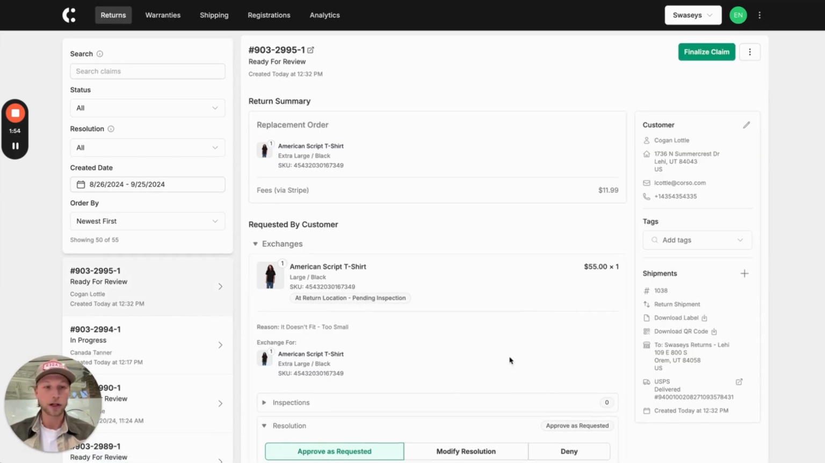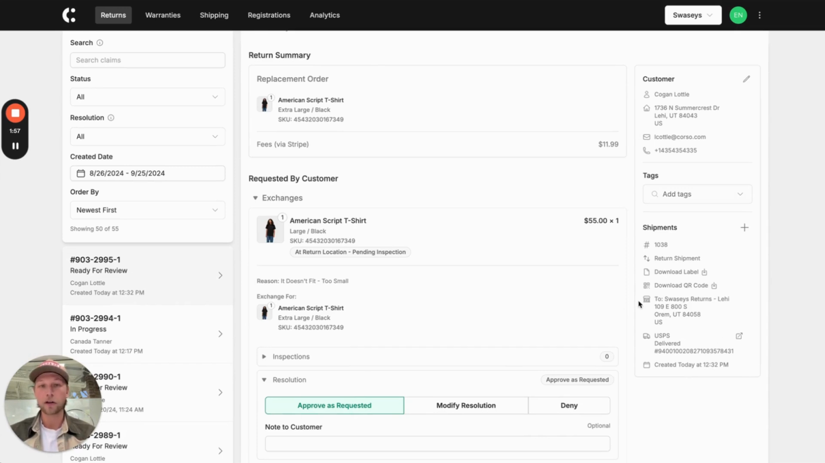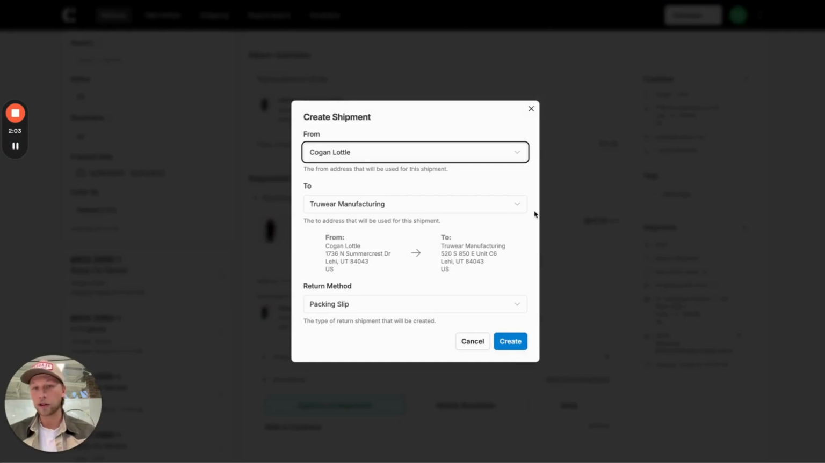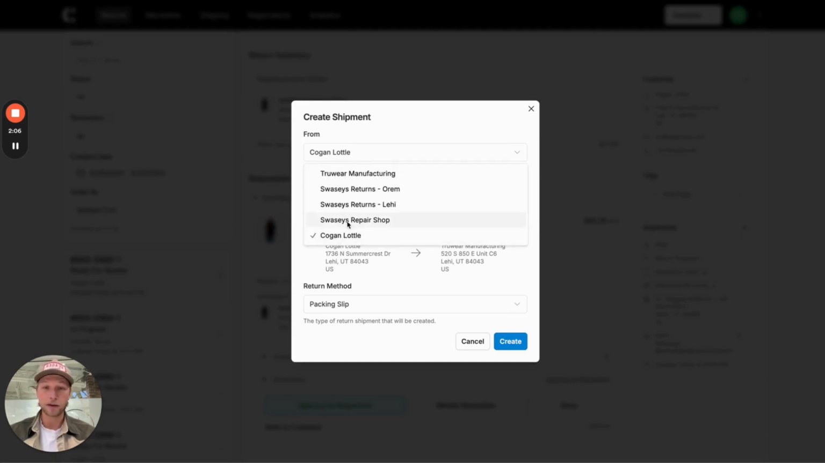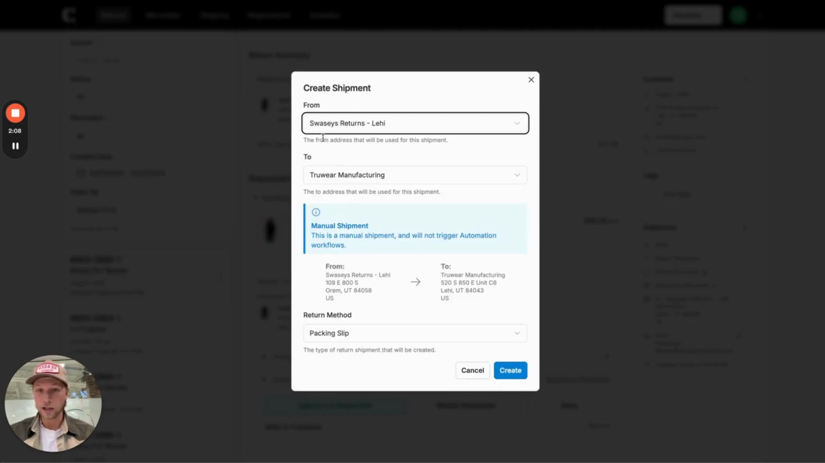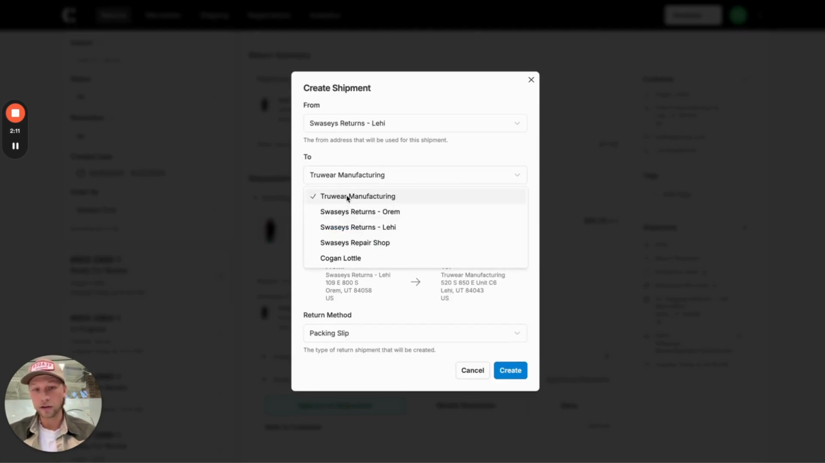So if I jump into a claim, you can see we've got our shipment that was created over here, and in some scenarios, you may need to generate an additional shipment. We can do that now by clicking the plus button. You could determine the from and the to. So if it's already in your location and you're in your returns location, maybe you need to send it over to a manufacturing location or maybe a repair shop. You could do that here.